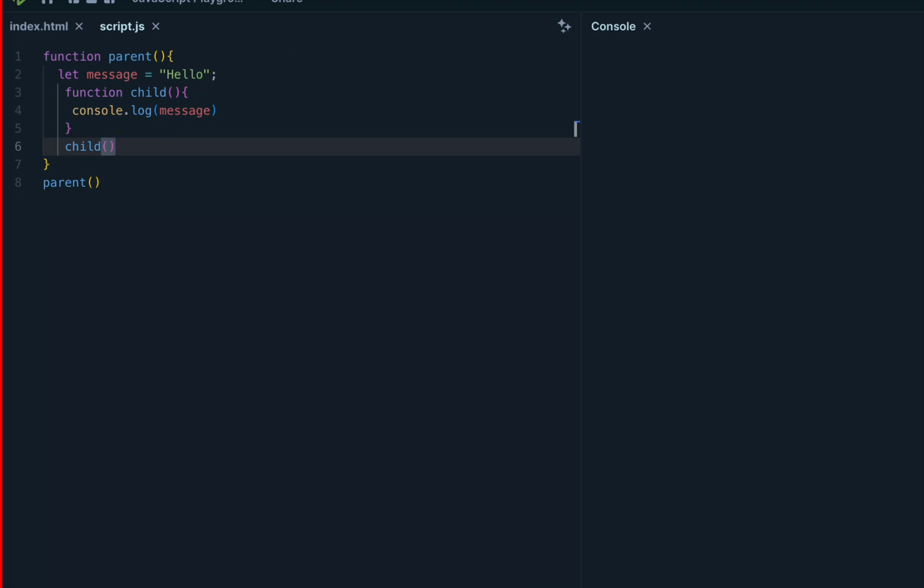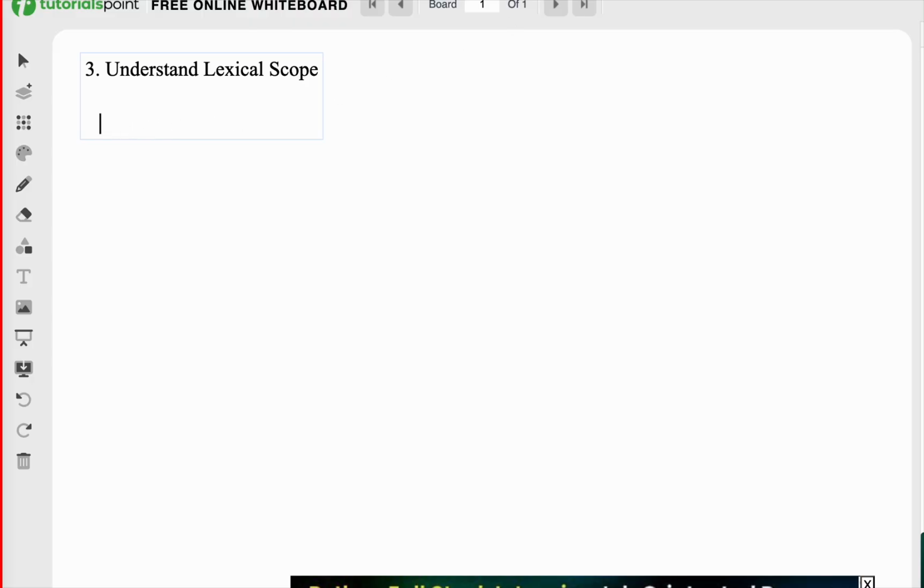Okay, now we can come to the fourth point, the closure. Basically, a closure happens when a function remembers the variable from the lexical scope even after the outer function has finished its execution.